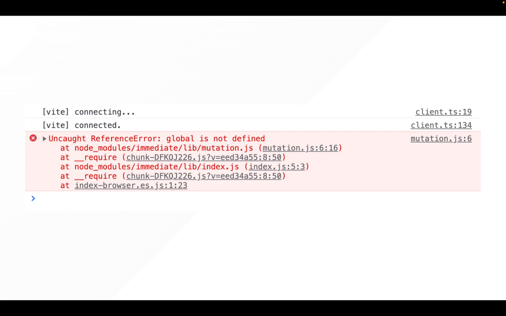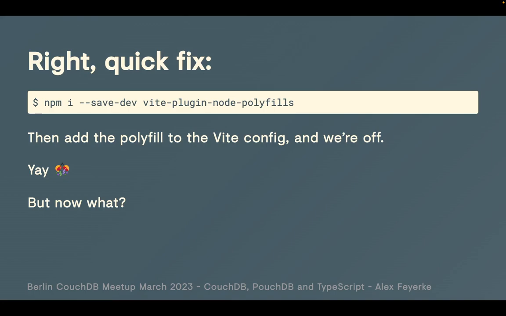No, we don't. This immediately breaks. And this breaks for nearly everyone who tries this, as you'll find in a variety of Stack Overflow threads and GitHub issues. And we haven't even done anything yet. But thankfully there are loads of workarounds, many of which work. I just picked one that I thought was quite consistent in how it worked and doesn't require you to do very much. There's some node polyfills for Vite, so we install that as a dev dependency, add it to the Vite config, and now we are really off. Yay. Okay, but now what?